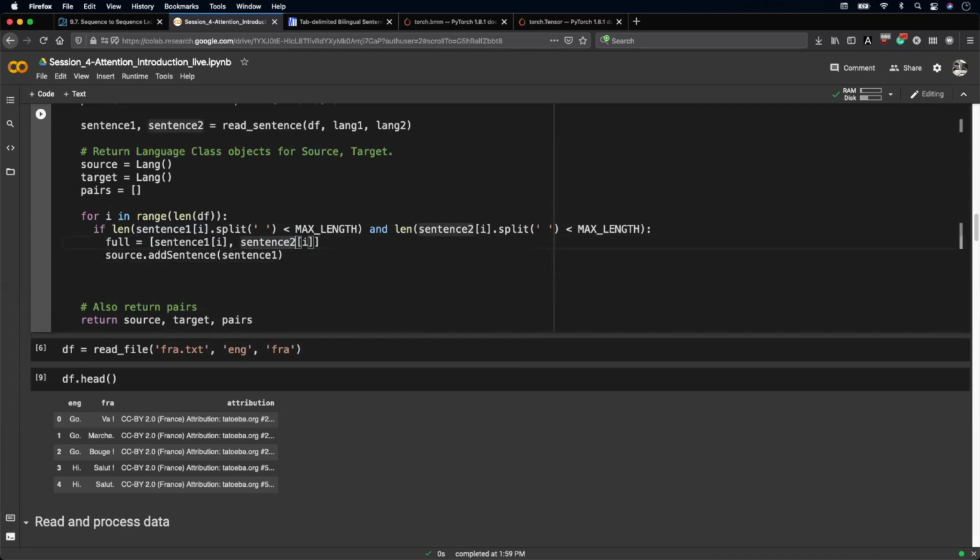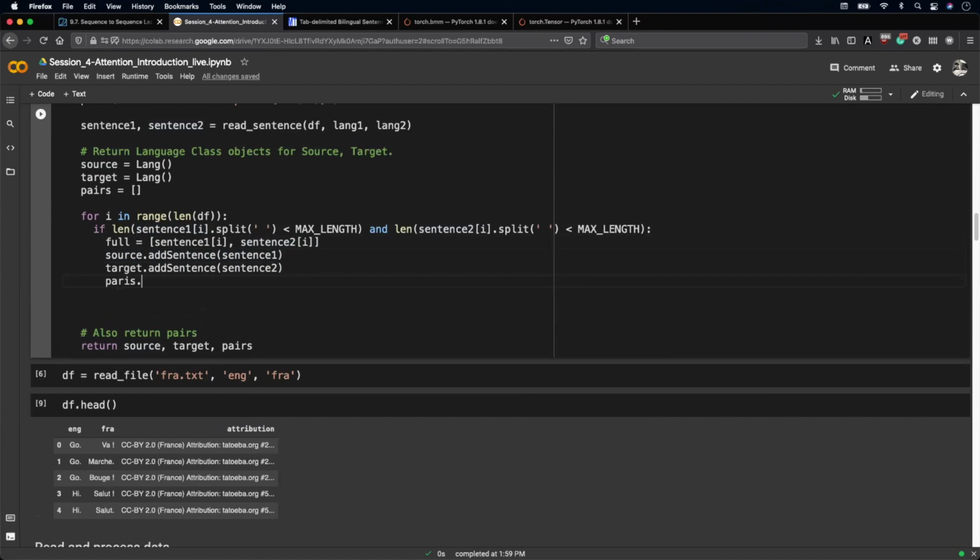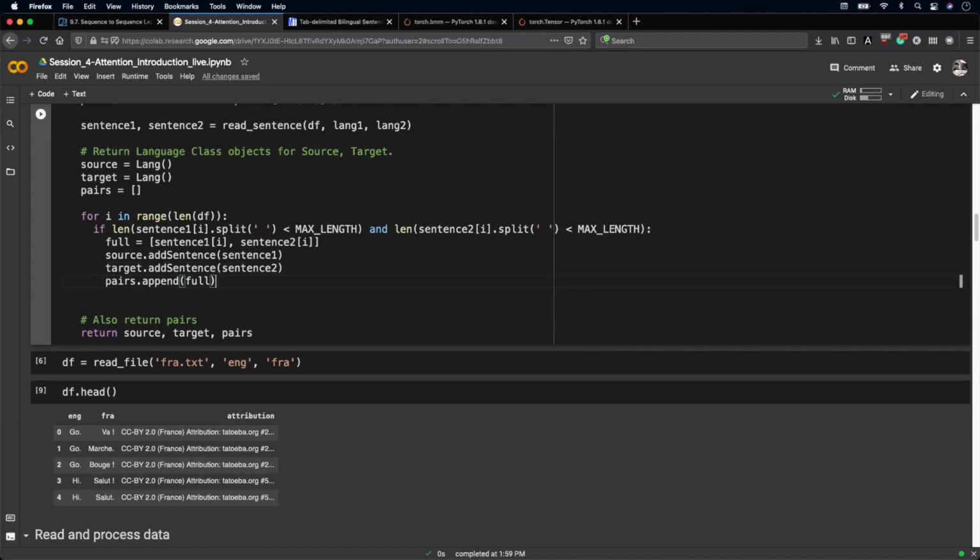Sentence 1. This is just adding that particular sentence in the language class object. Same for sentence 2, because sentence 2 is the target class and sentence 1 is the original class, a source class. And then simply pairs.append full. And then we'll just return source, target, and pairs.